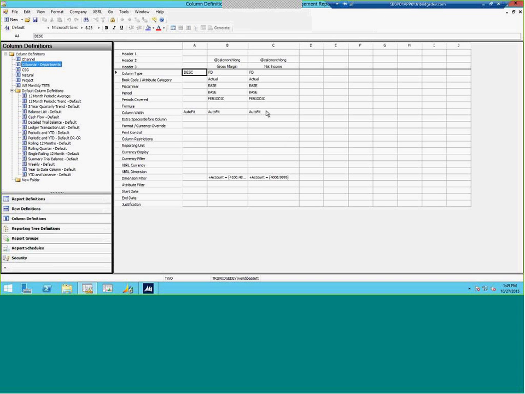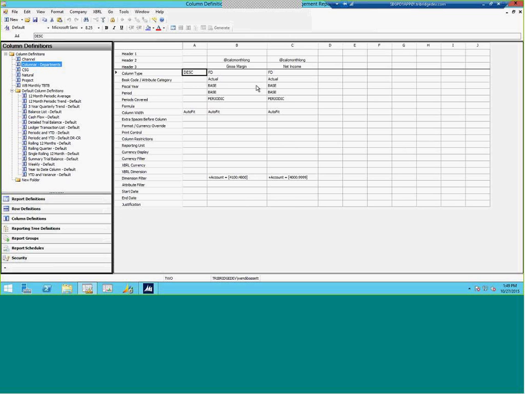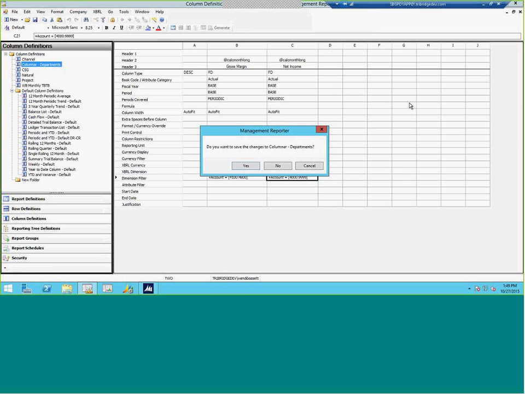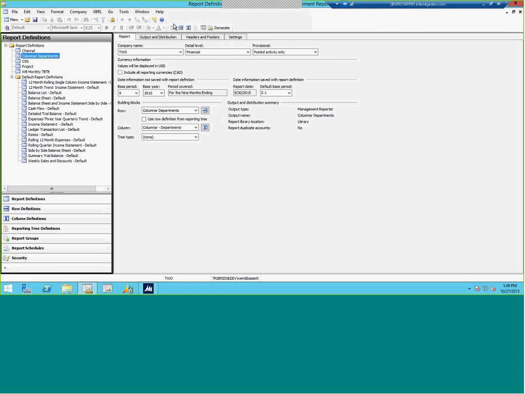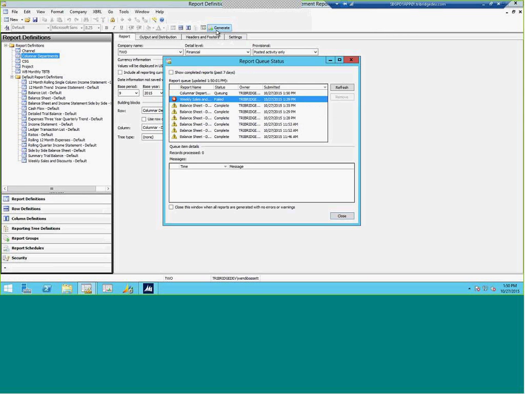This is my accounts column. So period, and I want the amounts for that period. And in the dimension filter, I have the amounts that I want. So for this one, I want 4,100 to 4,800. But when I go to my net income line, I have my P&L accounts, so that's 4,000 to 9,999. And we're going to generate this and take a look at this one.